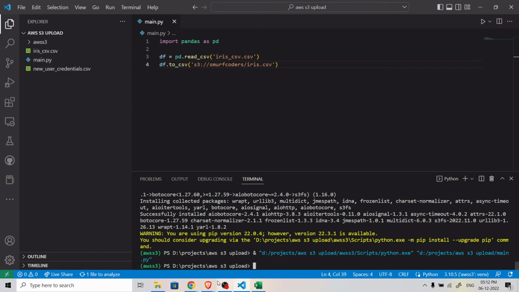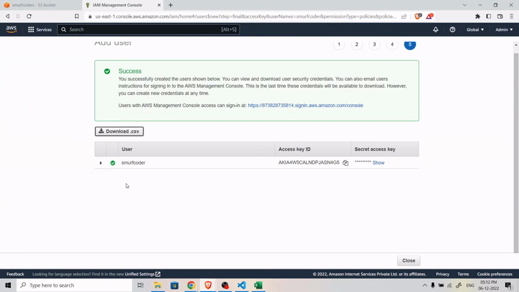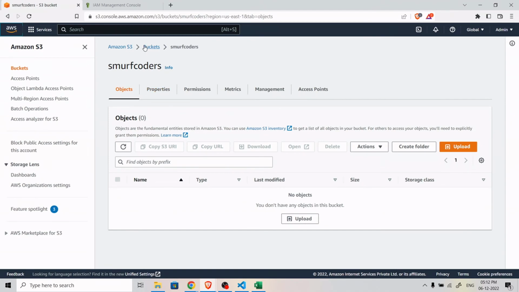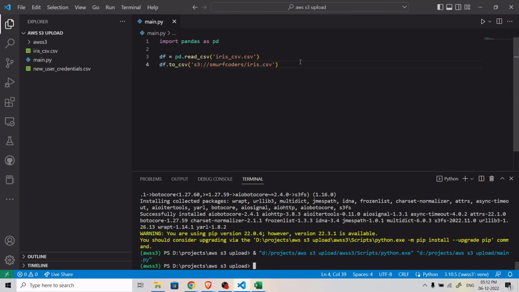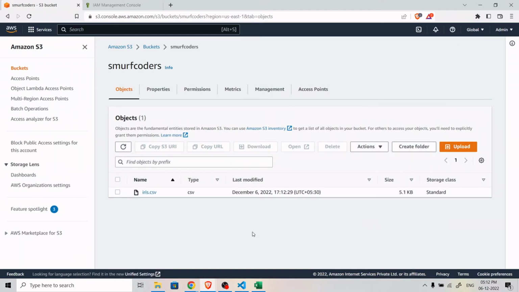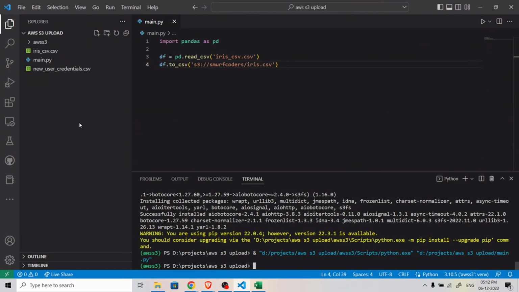Okay, let's just see, yeah, it's completed. Let's go to our AWS S3 bucket and see if there are any changes in it. Yeah, as you can see, the iris.csv got inserted through our Python code. This was a very simple Python code, but you will see more detailed tutorials on this channel.